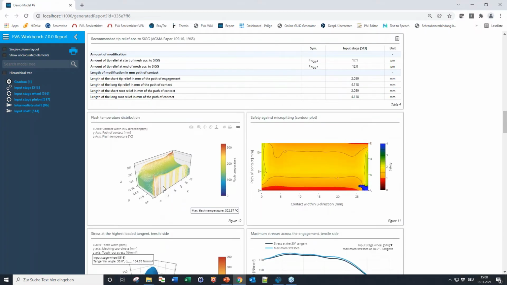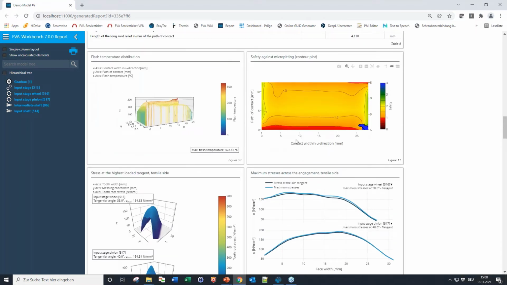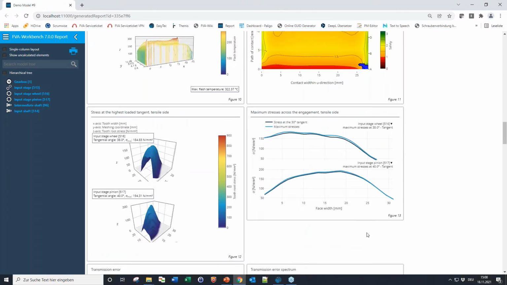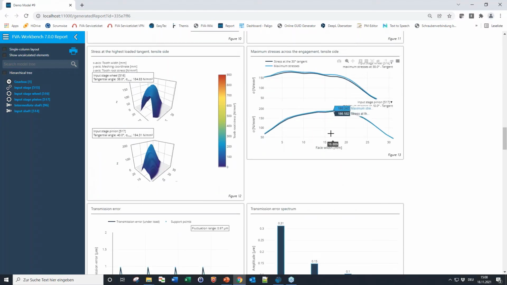We can have a look at the flash temperature distribution and on the local micro pitting safety, where we see, due to these high pressure values in the foot root and also in the tip, we have micro pitting safety lower than 1. And we can have a look at the maximum stresses in the foot root along the face width. We will talk later a little bit about that when I apply a notch in the foot root.